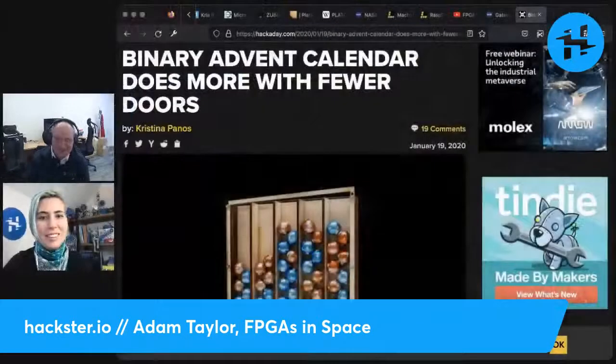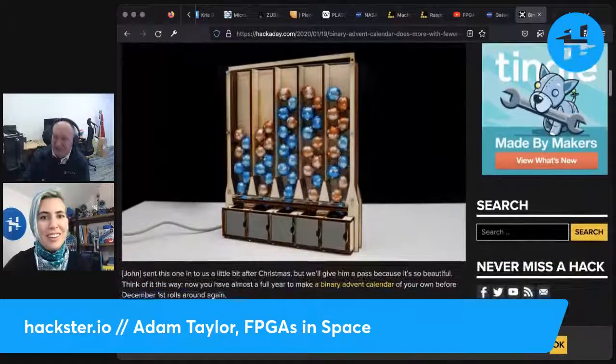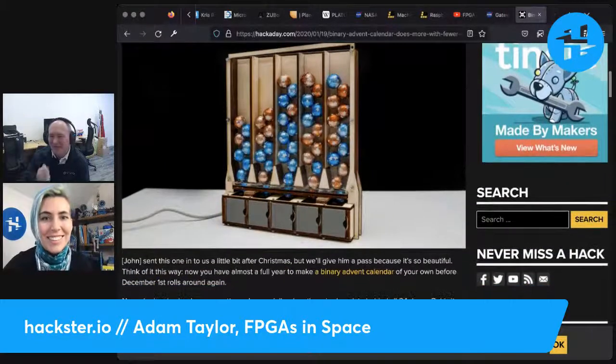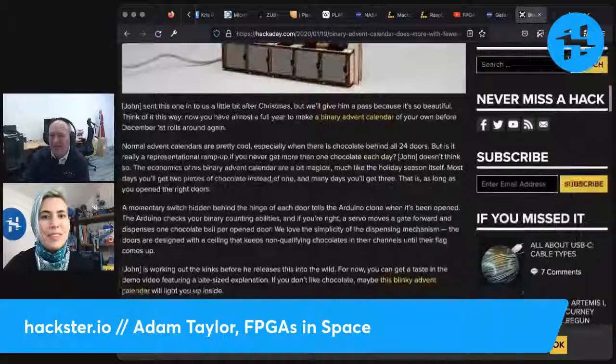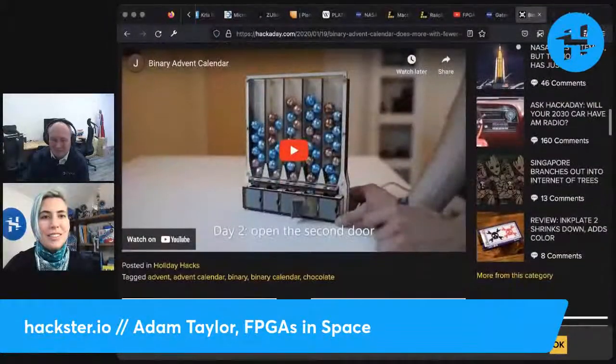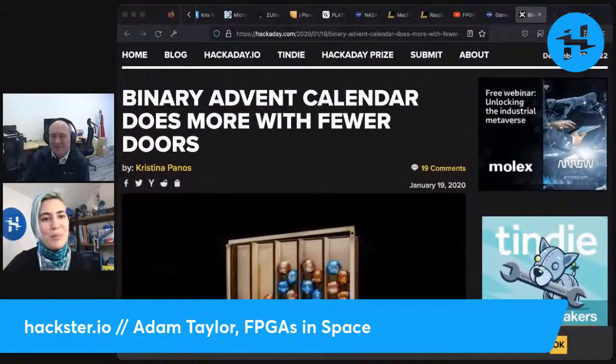I saw a really cool thing the other day, actually, with two candles. I saw it on Twitter, and they called it a binary advent calendar, because with two candles you could light one or the other to go through the entirety of the days of the month as you count down to Christmas. So I was thinking next year I must do that. For next year I'm going to do a little FPGA based one for that, but I'm a little late for that one. Tasty chocolate balls, that looks great. What else do you have coming up then?